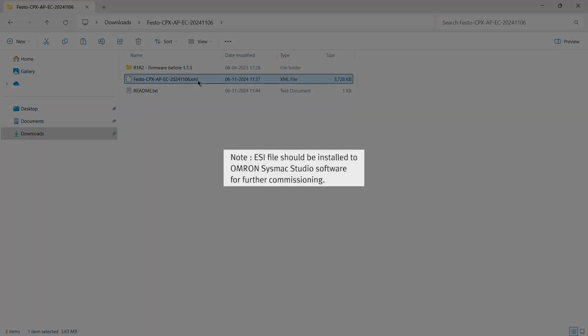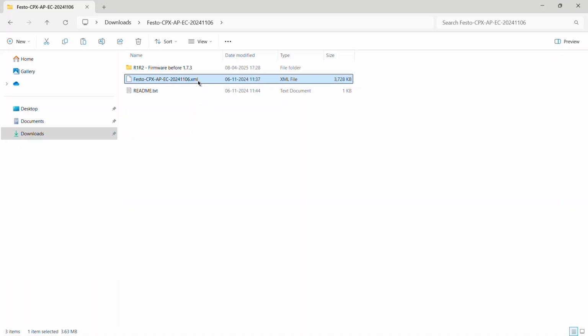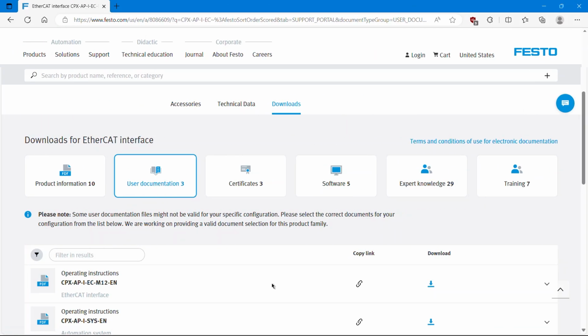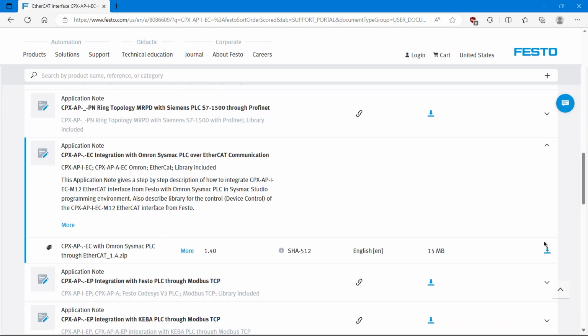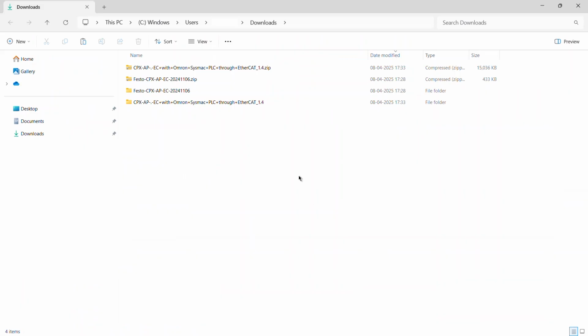Note: ESI file should be installed to Omron Sysmac Studio software for further commissioning. Select Expert Knowledge tab. Browse and download the library file of EtherCAT with Omron PLC. This file is provided in particular application note.